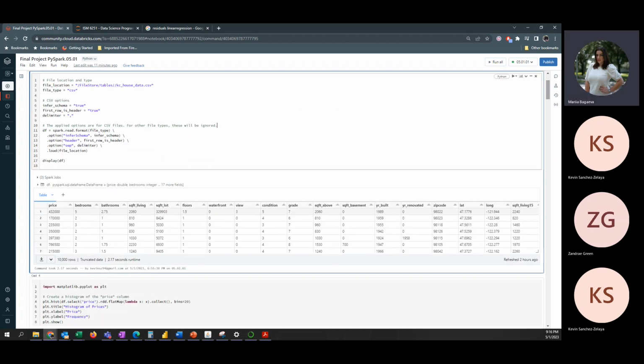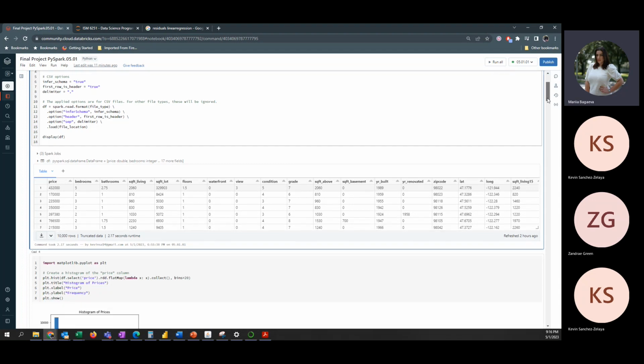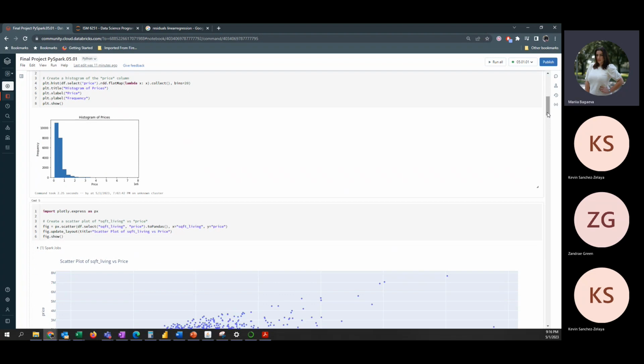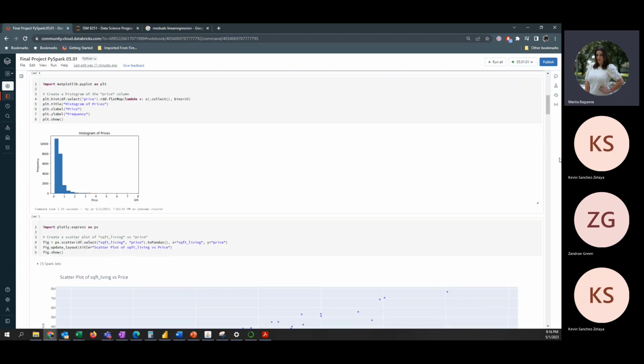Here you can see how we imported and transformed the data. We also did some visuals to show how the variables, if you go a little bit, okay. So here you can see the histogram of prices for the houses and also the scatter plot of the square footage versus the price.